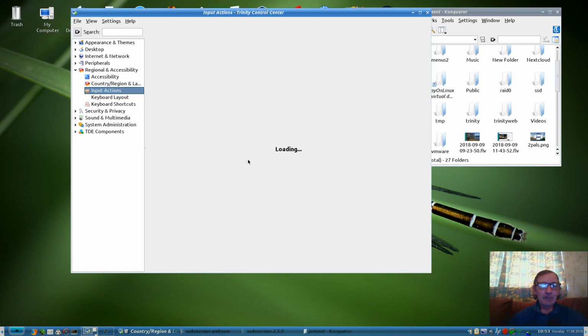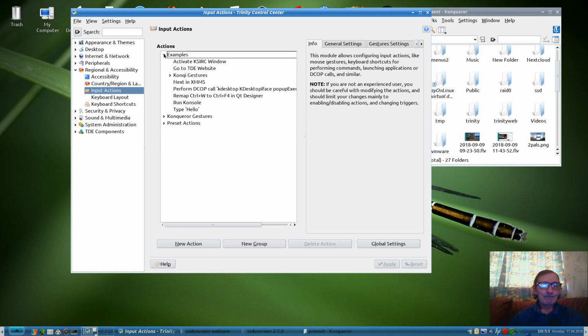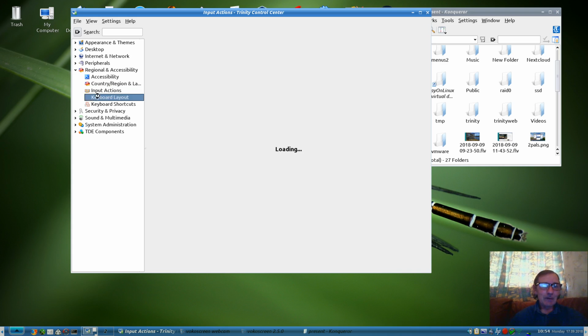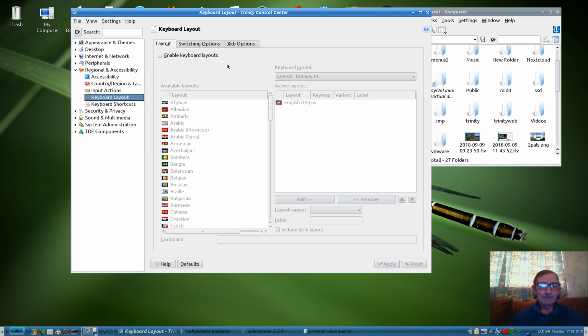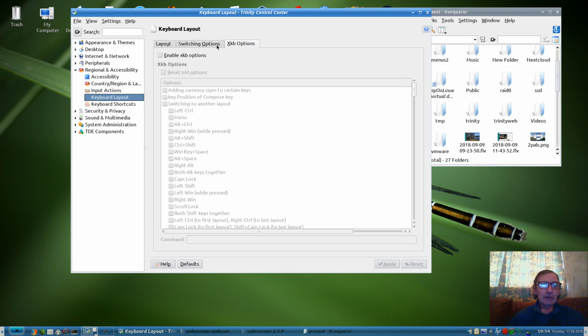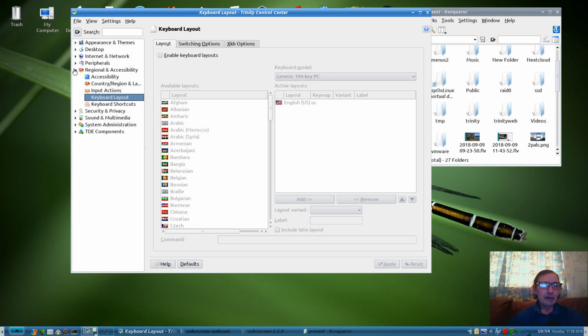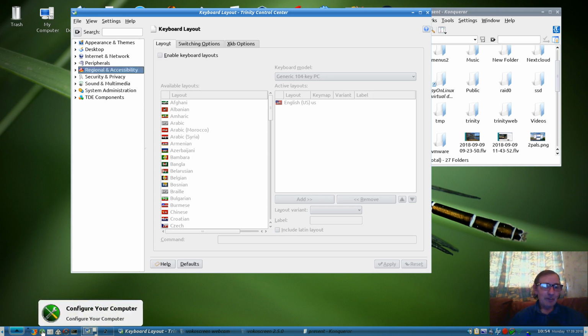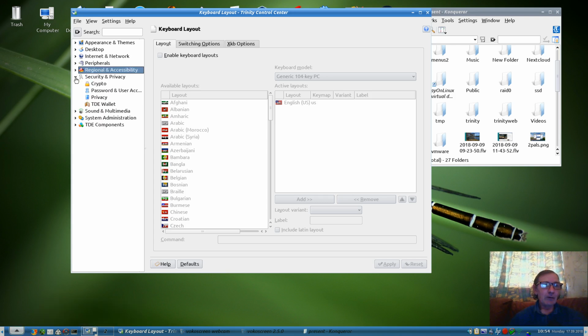Input actions, let me discard that. Activate RC window, type load on console. Those are for the input actions, and the keyboard layout, of course. Now the keyboard layout is held in a different place. We don't actually need to do anything here because the regional and accessibilities is available in the configure your computer, which we will come to in another video.